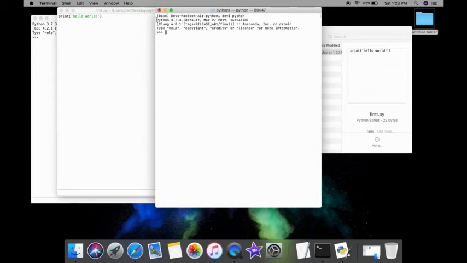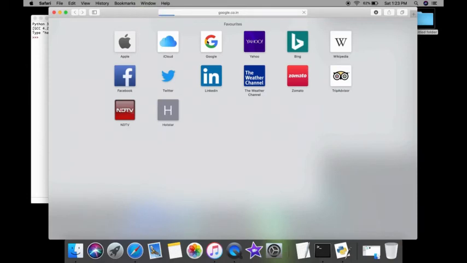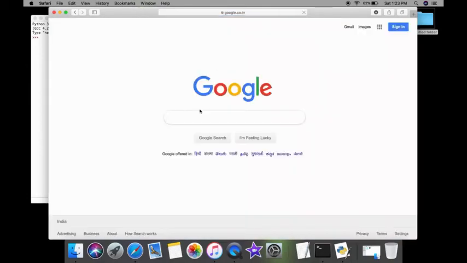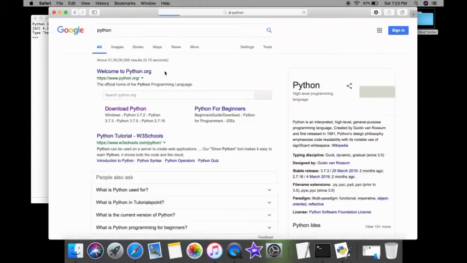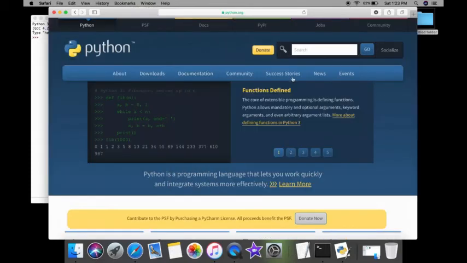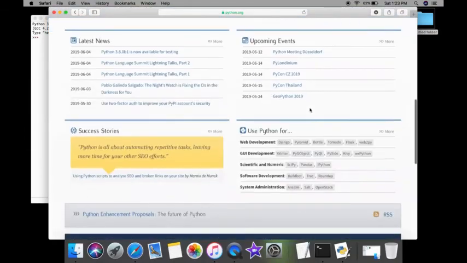So make sure you have installed Python, otherwise there will be many features that you will lack that are in Python 3, not in Python 2. So that's why we need to install Python on our Mac. Now to install Python, just go to Google and write Python, that's enough. So go to python.org, and there you will find the website for Python.